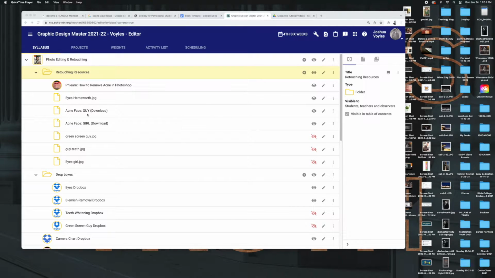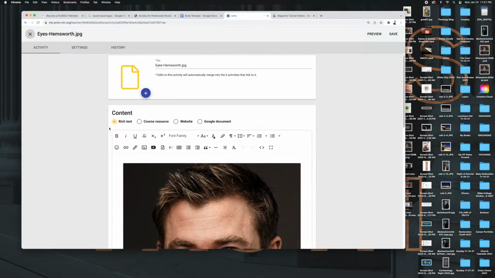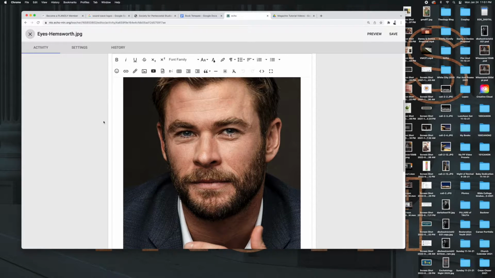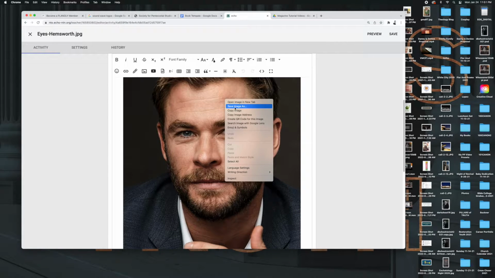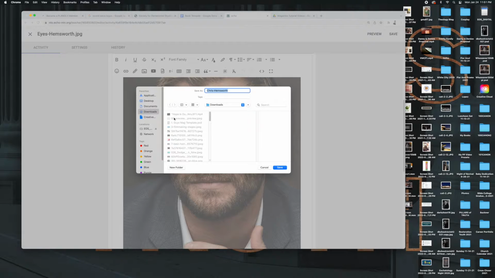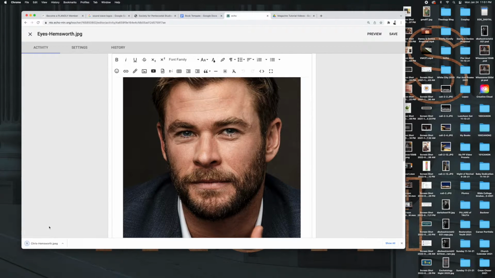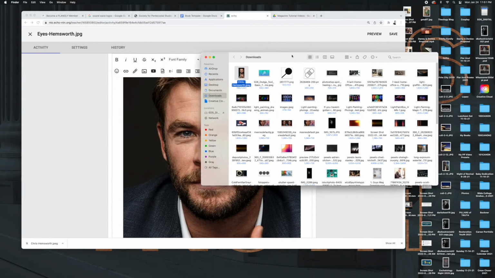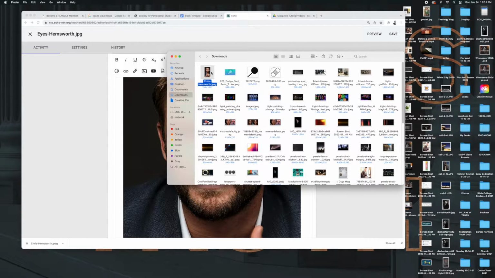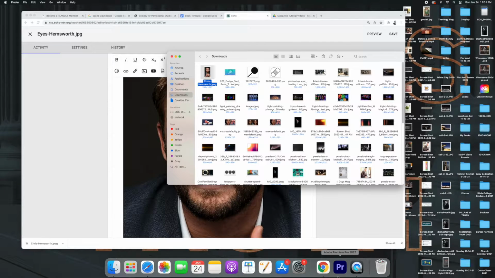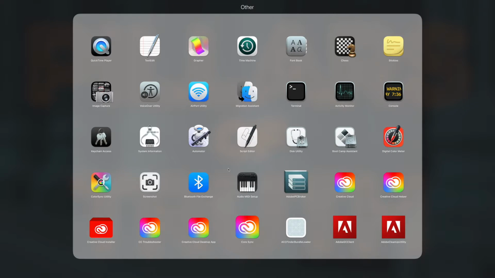So as you can see here, I'm in our resource folder, and I'm going to click on Chris Hemsworth. And this is the picture that we will be using for today. So you're just going to click on the Chris Hemsworth JPEG, right click and choose Save Image As, and we're going to save that to our downloads page. And now that that is in our downloads, we can open that up in our Finder, and there is our Chris Hemsworth picture.